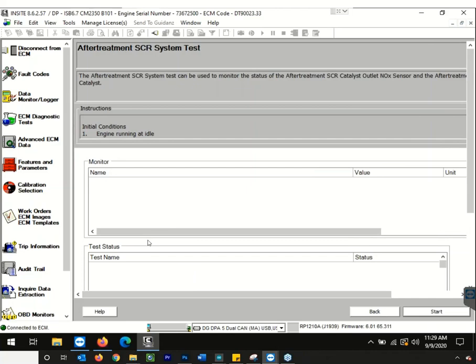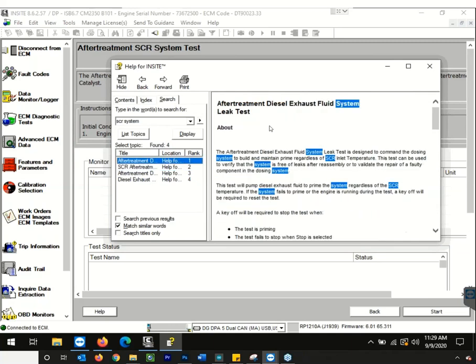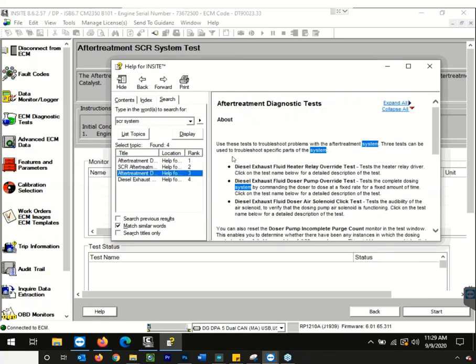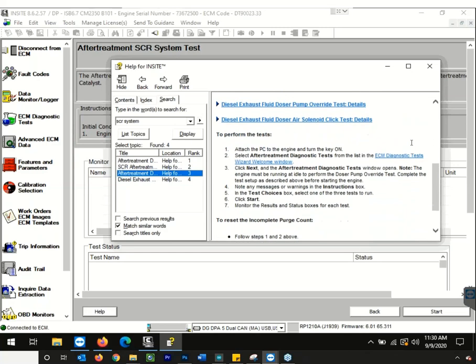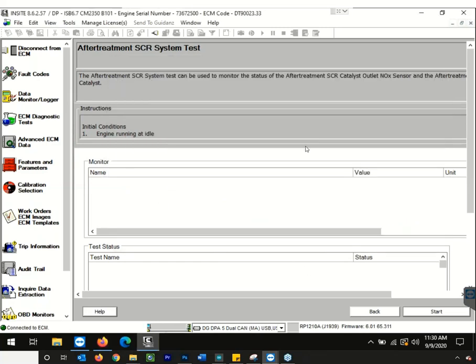Now, if we want some more information, we can come down here and click this help icon right here. By clicking help, now it says there's no help for this topic, but let's see if we can find it. All right, after treatment, system leak test, diagnostic tests, count purge. So they really don't have any other extra on here, which is pretty rare. But generally when you hit this help icon, it's going to bring you in and tell you more about it. But in this case, they figure this is enough information.